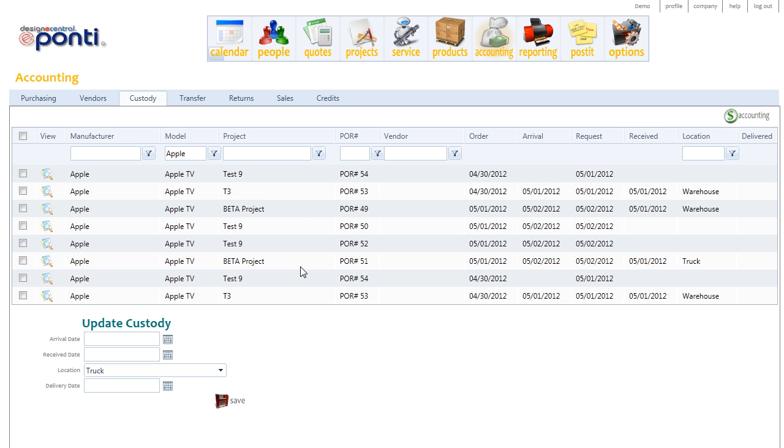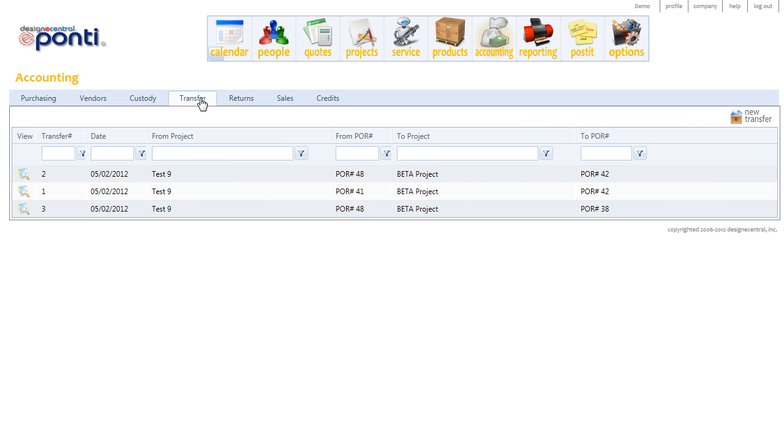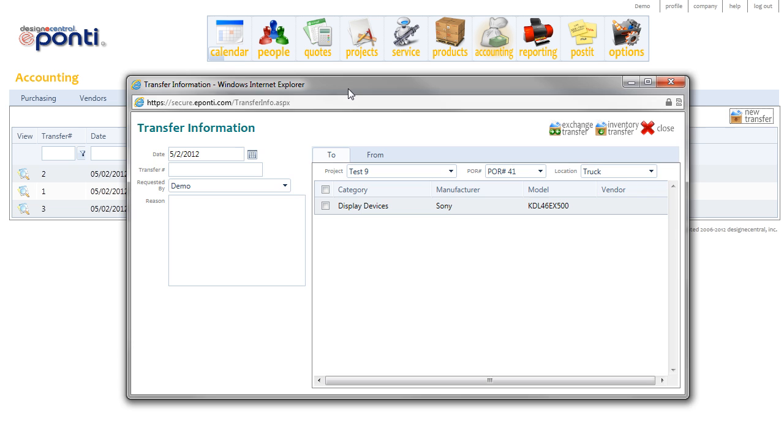So now we can take a quick look at what we're going to do. So we go to Transfers, click on New Transfer. So on the transfer form, we identify the reason. We then also identify the particular project, and then we need to identify the purchase order request. So this was purchase order request 54. There are the Apple TVs.